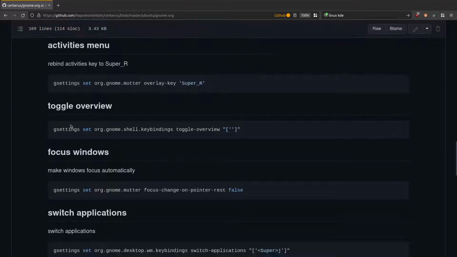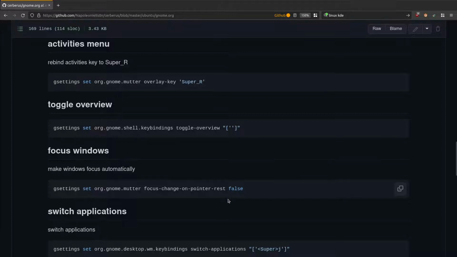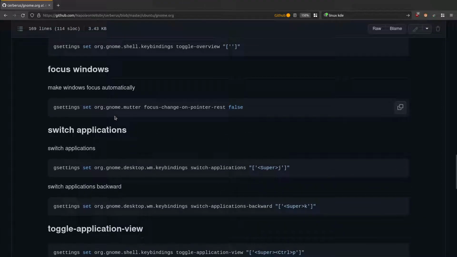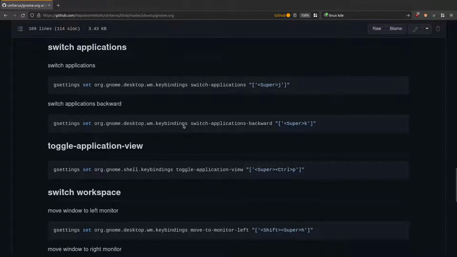So we also set the toggle overview. We set that to nil. Focus on pointer change rest false. And then what we've got here is the switch application. So in Gnome desktop WM key bindings, switch applications is Super J, and to switch backwards is Super K.